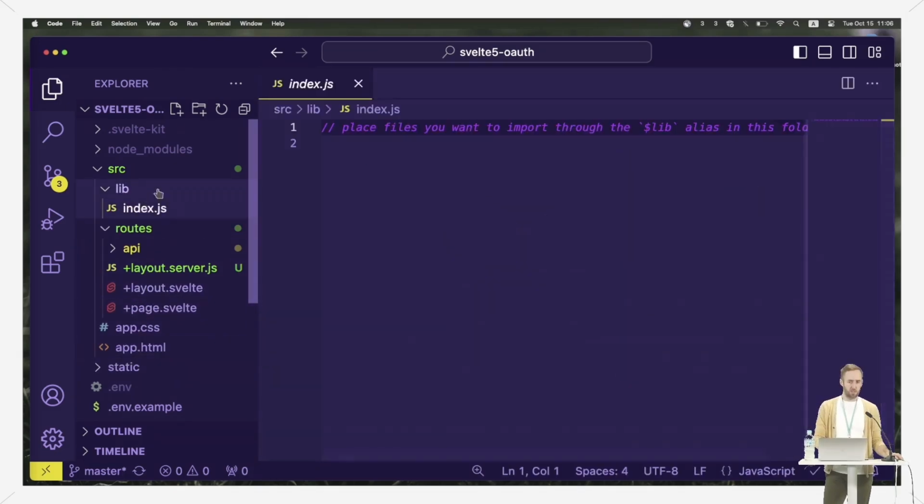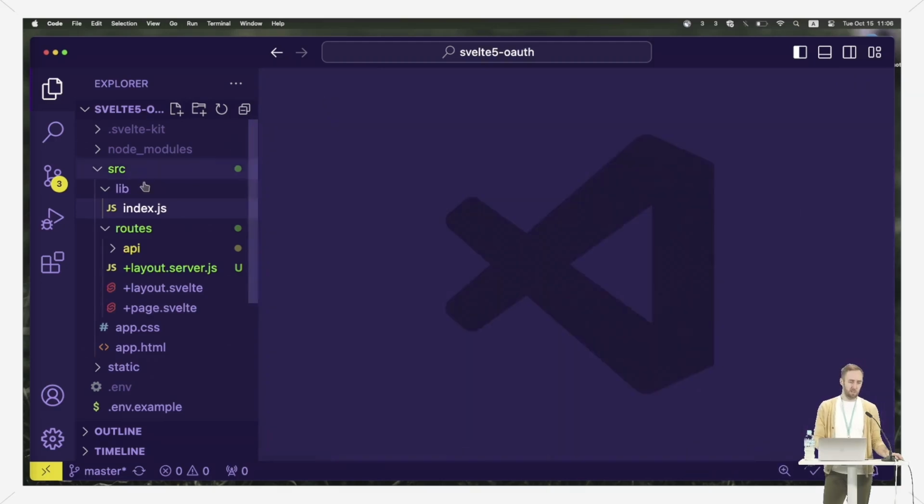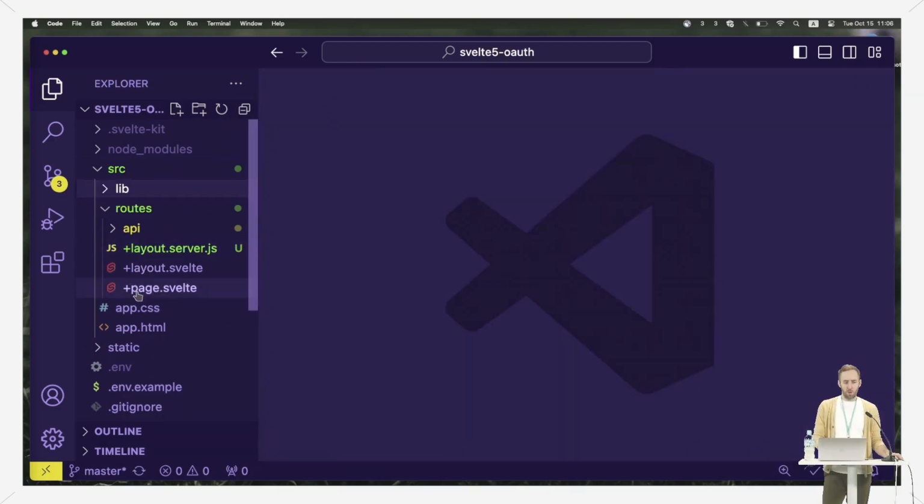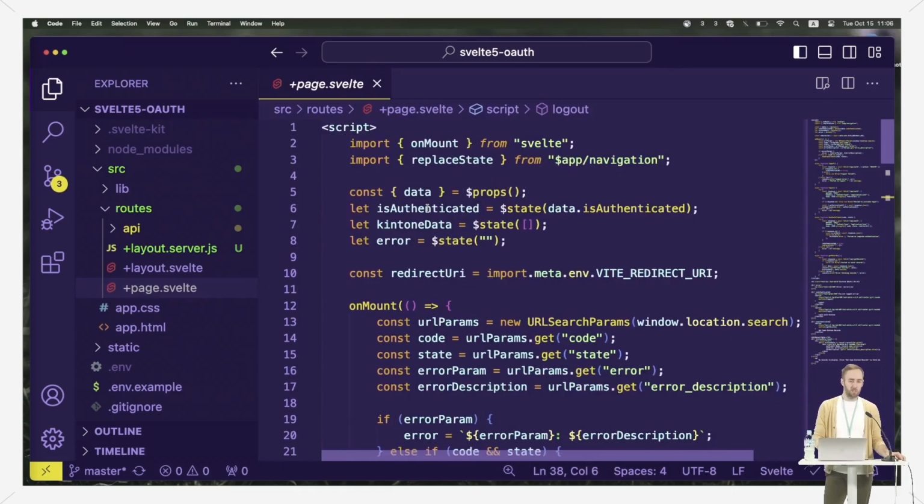I haven't touched this lib file. In fact, it's just empty. And what I did was, first off, we'll talk about the order that I implemented things. So we'll talk about the front page, this +page.svelte. This is our front end, right? +page.svelte is front end in Svelte land. Whatever route it is, it's on your front end, basically.